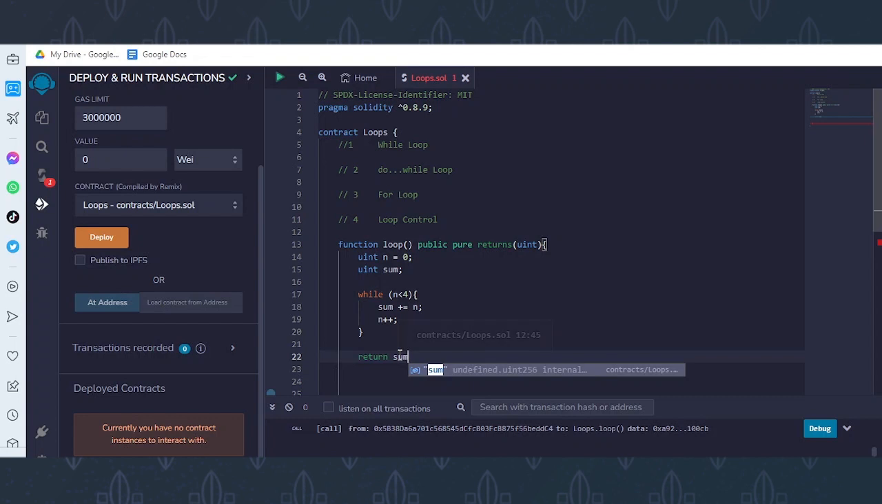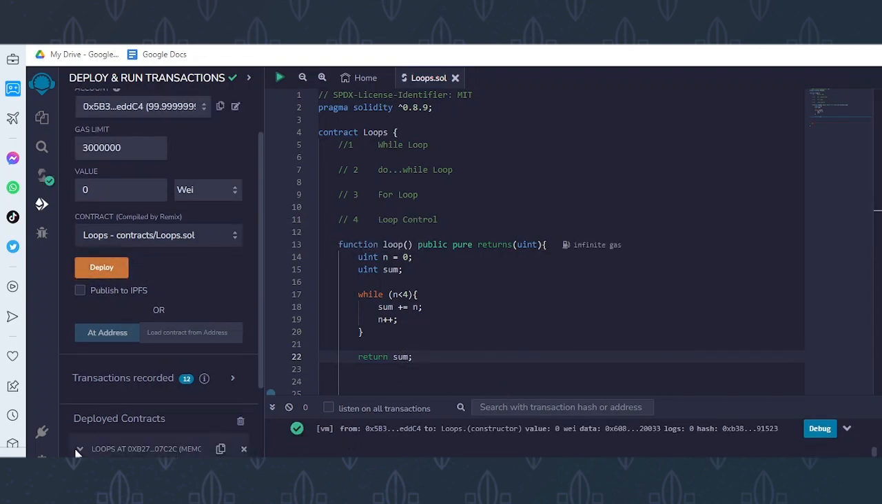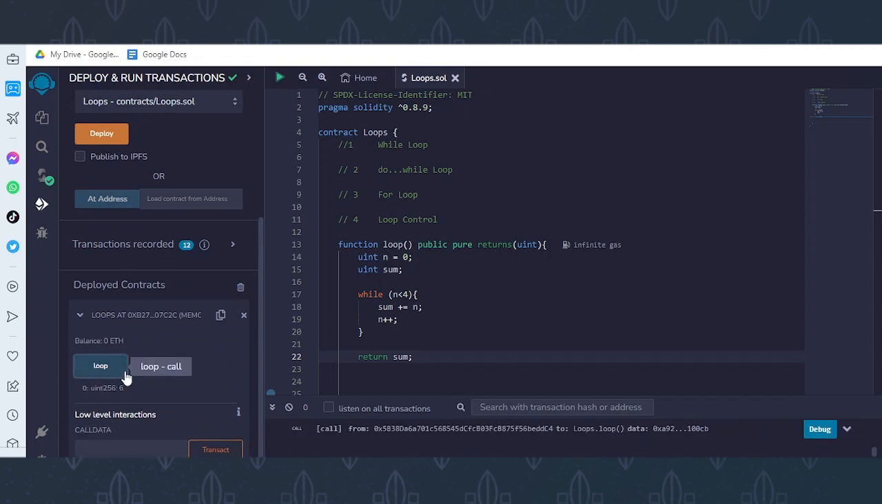So let's run this and test this out and check our code. So test this, get the loop. We have 6. So perfect. Got exactly what we needed. So let's comment this out.